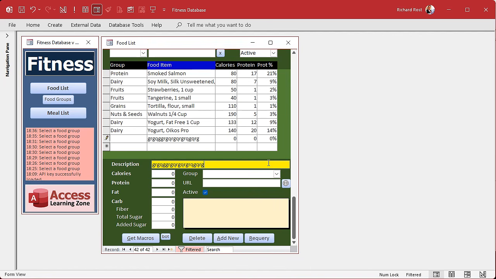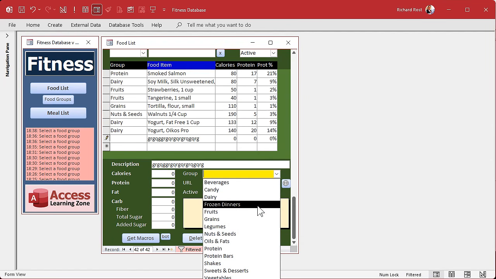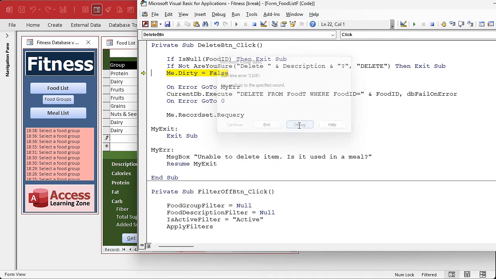And they don't know they can just hit escape, right? Obviously, there's a training issue involved here. Training is important, people. But if they just hit delete at this point and say yes, select a food group, they're going to get an error message. Why? Because you can't Me.Dirty equals false it without that value in there.